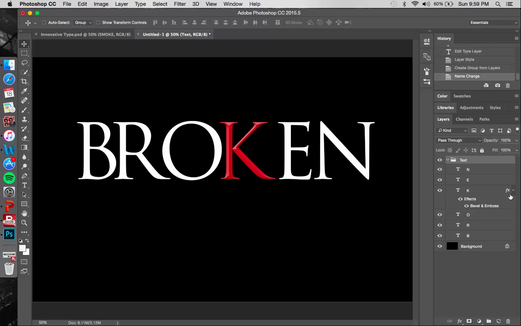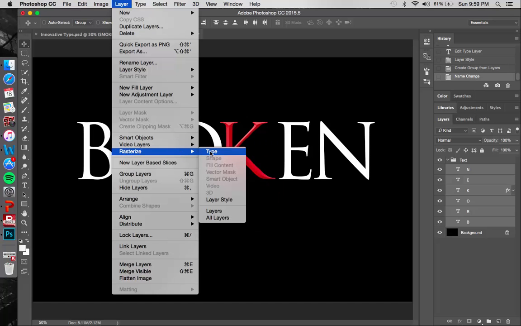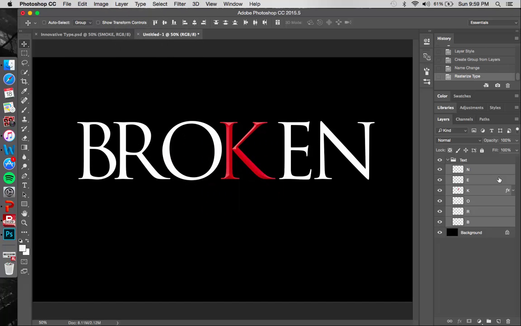Expand that text group, and we are going to want to rasterize all of these layers. So to do that, press the top layer again, hold Shift and click on the B layer. To rasterize, go to your layer menu, rasterize, type, and all of your layers should be rasterized.